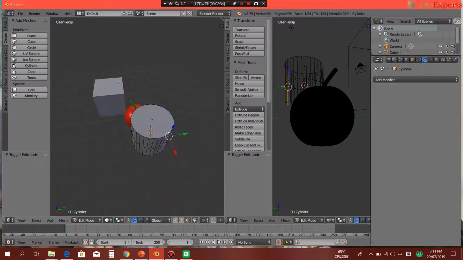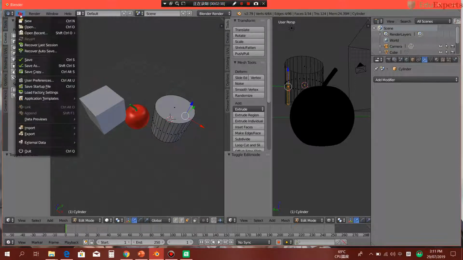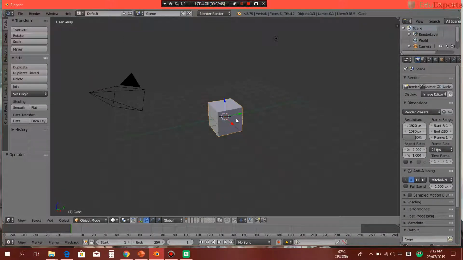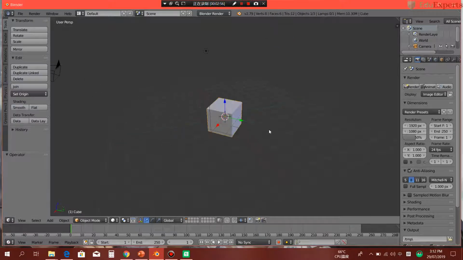Okay. So let's start from the beginning. We're going to create a new file. Just go New and reload the startup file. All right, and as you can see here, we still have those basic elements by default: the camera, one light, and a cube here.